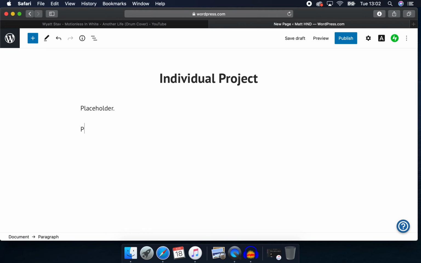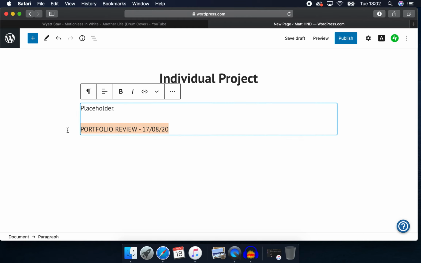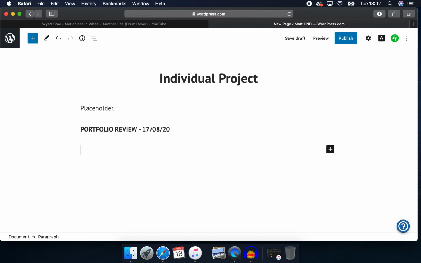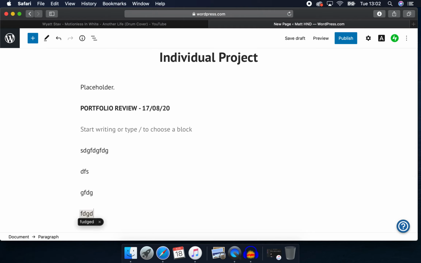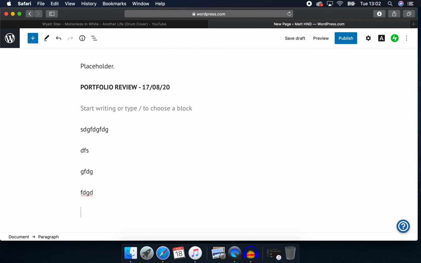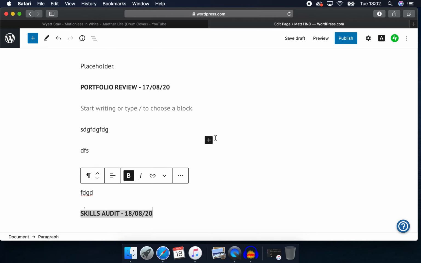So maybe this is a portfolio review that we're doing on the 17th of the 8th, 20. We can add little titles here, and then we can add all of our information underneath. And then maybe when we do something else, maybe we are doing a skills audit on the next day, we can then write about that.